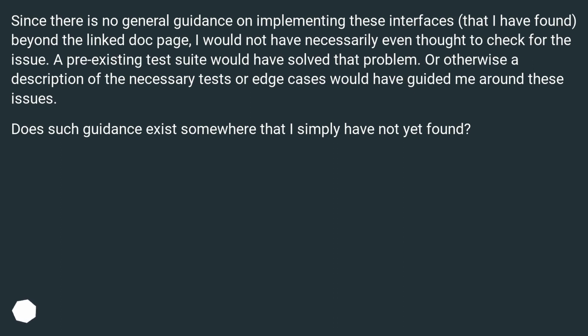Since there is no general guidance on implementing these interfaces that I have found, beyond the linked doc page, I would not have necessarily even thought to check for the issue. A pre-existing test suite would have solved that problem. Or otherwise a description of the necessary tests or edge cases would have guided me around these issues. Does such guidance exist somewhere that I simply have not yet found?